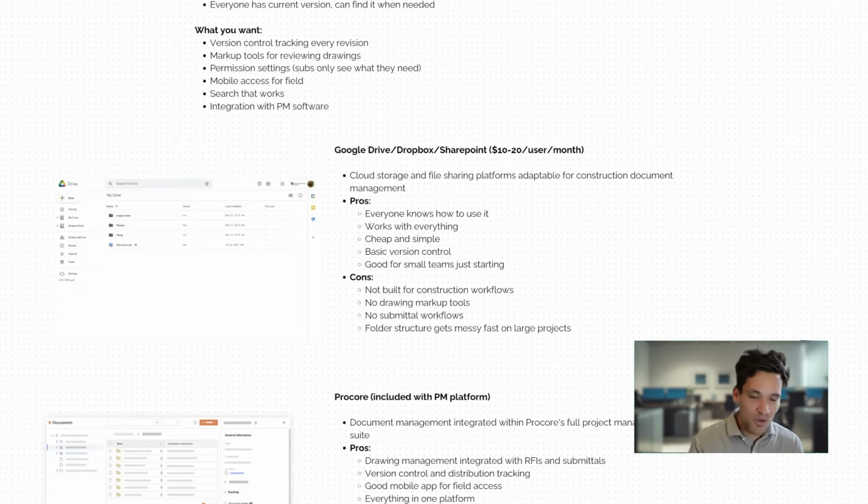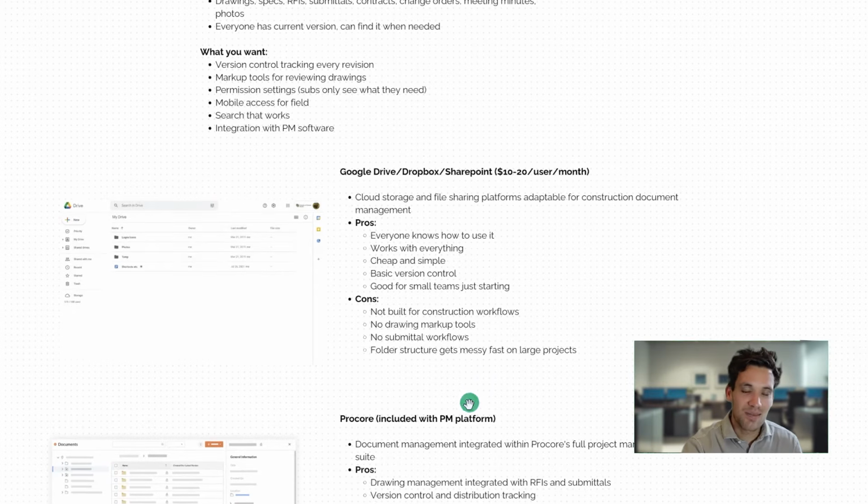Benefits is everyone knows how to use it. They work with everything. They're cheap and simple, good for basic version control, and they're good for small teams just starting out. The negatives is obviously they don't have built into them construction workflows. There's no drawing or markup tools. There's no submittal workflows, and the folder structure can get messy on larger projects. However, that last point, I would just say, if you do spend some time planning, preparing, and thinking through how you're going to manage documents, I think that is very addressable.